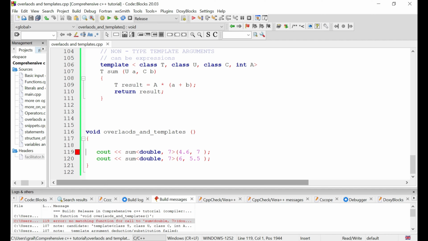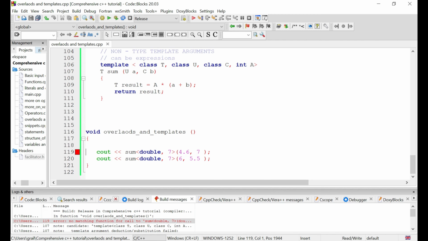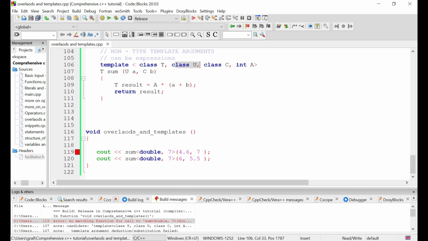And we have an error thrown over here: no matching function call to sum, right? So now, as we can see, we have 4 parameters here and they are accepted in order. So we passed in double and we passed in 7. So the 7 was taken as class U, right? So the second parameter that we should have passed here should have been a data type and not an integer.